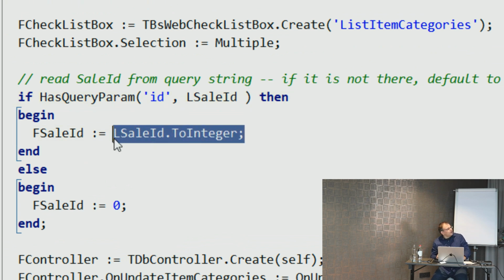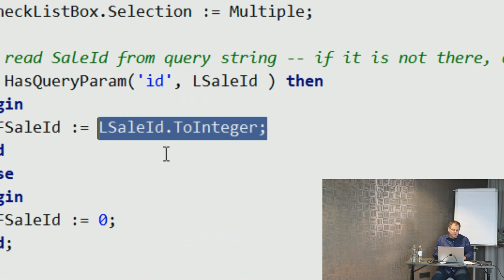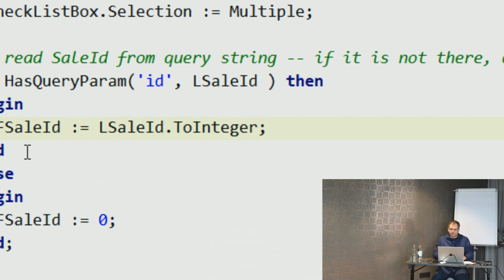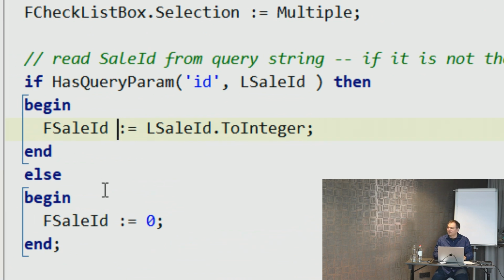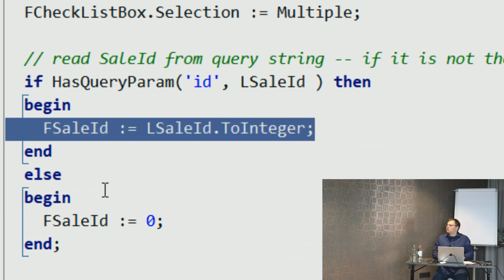And just out of curiosity, anybody seeing something new with regards to the first versions of TMS WEB Core in this line of code? I did this intentionally because it's one of the best kept secrets of what has been added to TMS WEB Core recently.